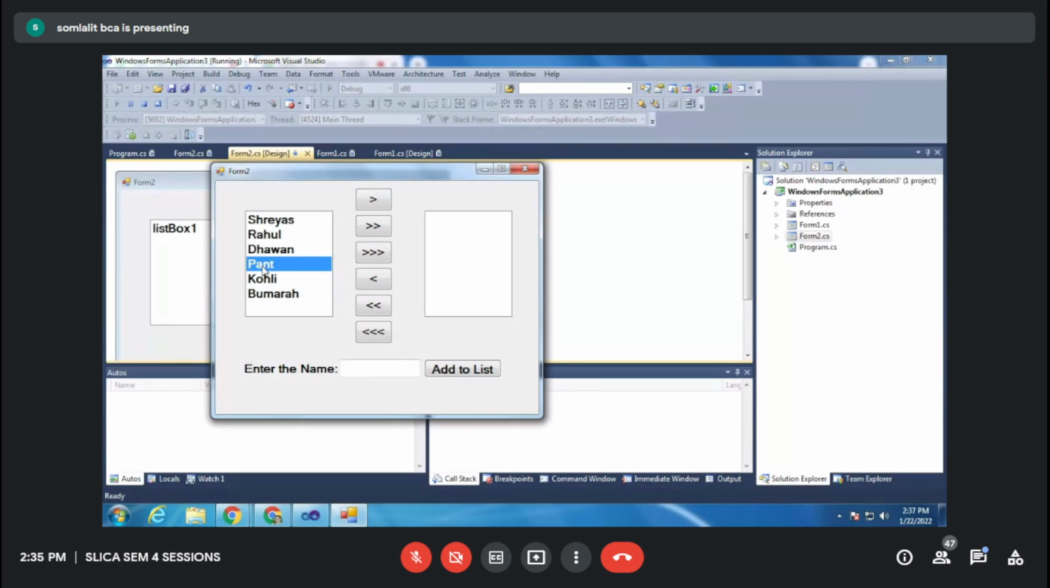But if you wish to change that setting and allow the user to select multiple items, then it is possible. So now what we need to do: I'm selecting this list box and I want to allow the user to select multiple items.